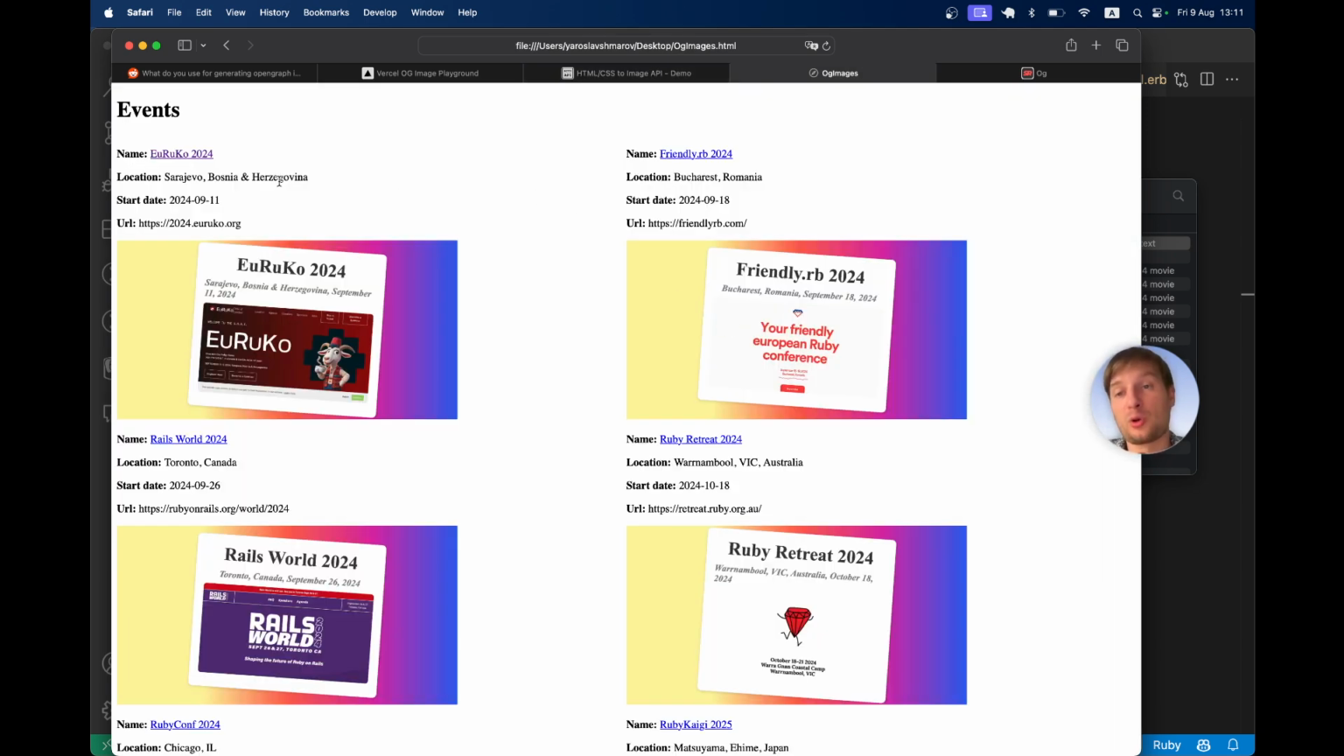As the example, we are going to have a list of Ruby on Rails conferences. We're going to have initial data as the name, location, start date, and URL. And based on this data, we are going to take a screenshot of each of these websites and place them in our own HTML wrapper and take a screenshot of this and use it as an open graph image when you visit each of these posts. So when you share them in social media, they will have this beautiful previews.